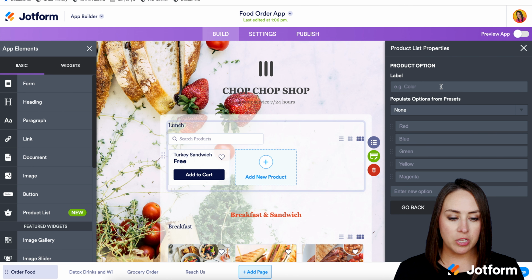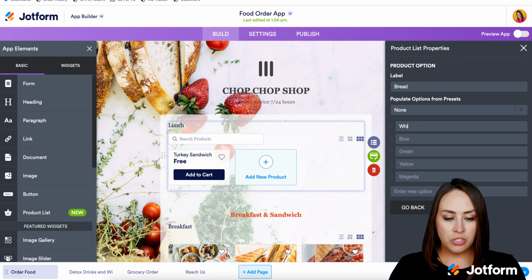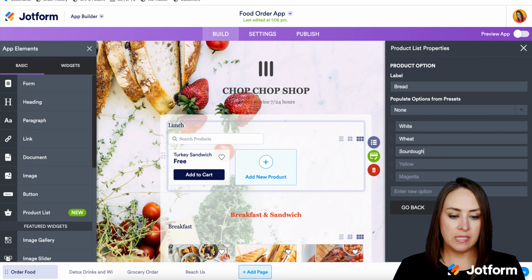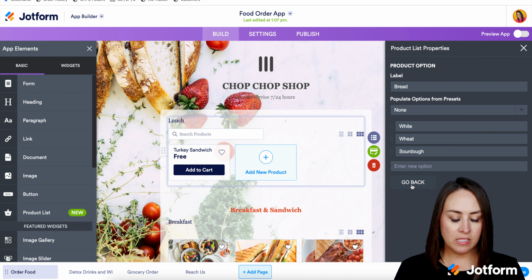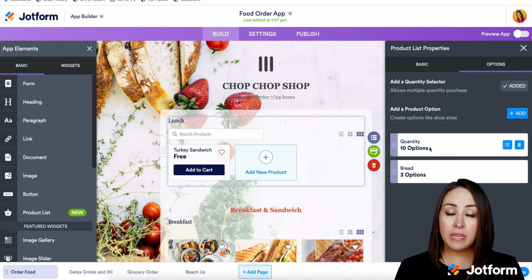Let's add the product options. Now maybe this one is the type of bread. So let's do white bread, we have wheat, and then let's do sourdough. Good deal, I got rid of those other 2, so we have those 3 options. Let's head back. So we have the ability to add up to 10 sandwiches, and then we have those bread options. If we wanted to, we could add another one, and we can add different types of turkeys that they can choose from.